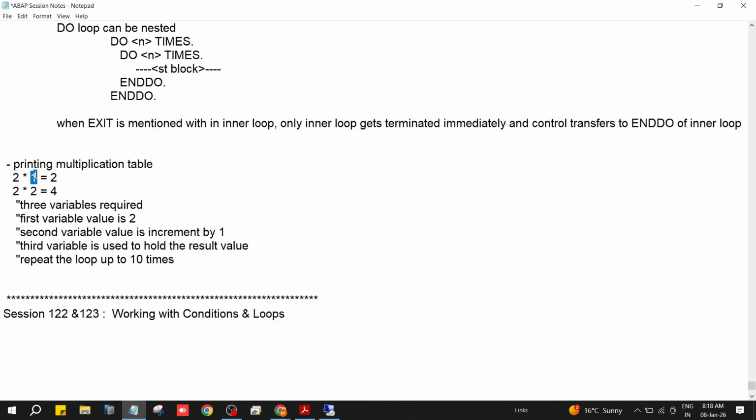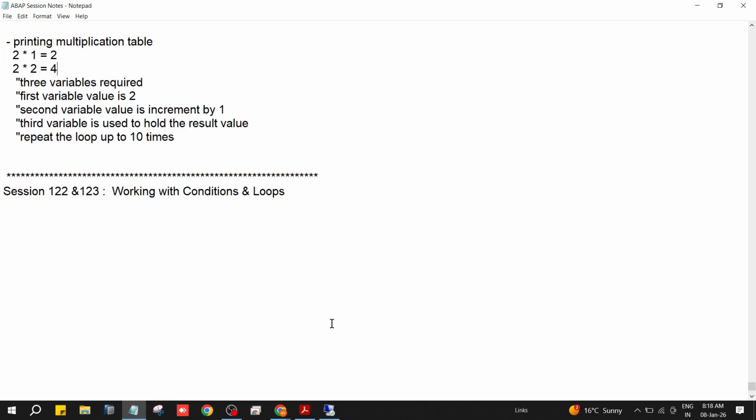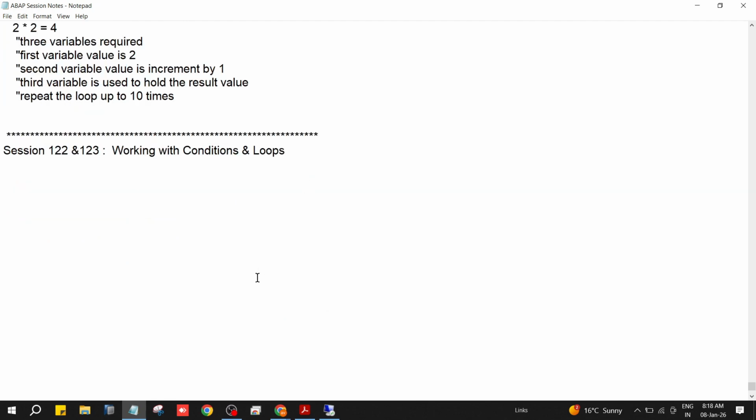Remaining incrementation is same. Result of catch, result and print also same. You can try out. Otherwise, we will show it to you later. So I'm leaving it to you. Current today's topic is while.